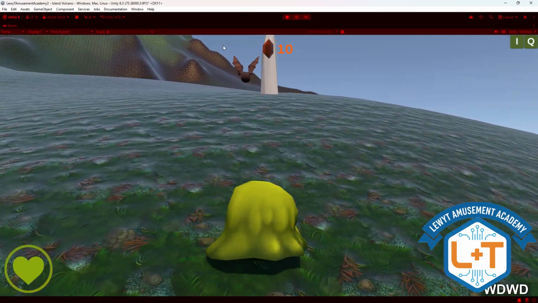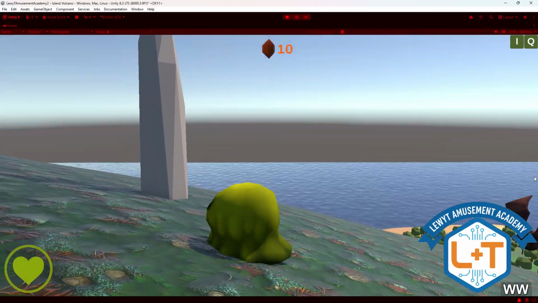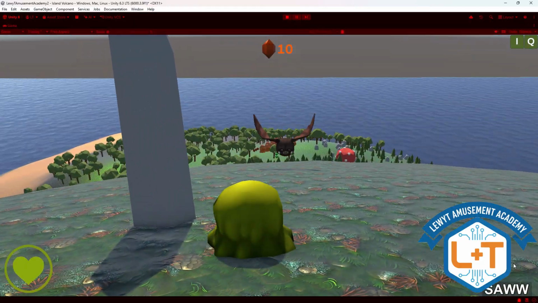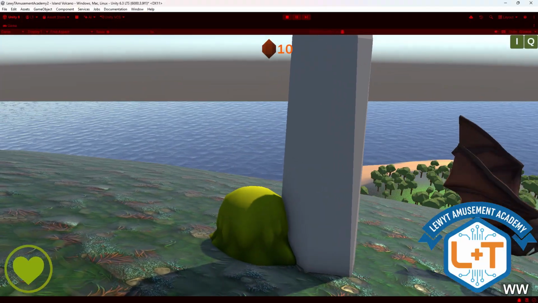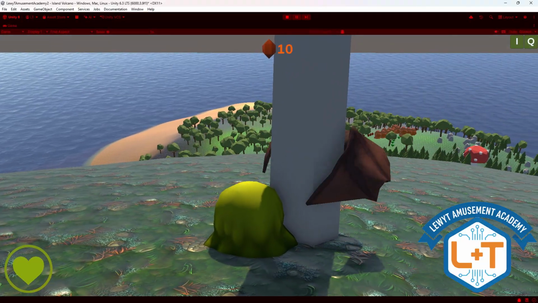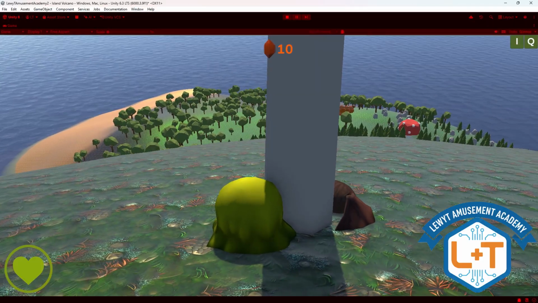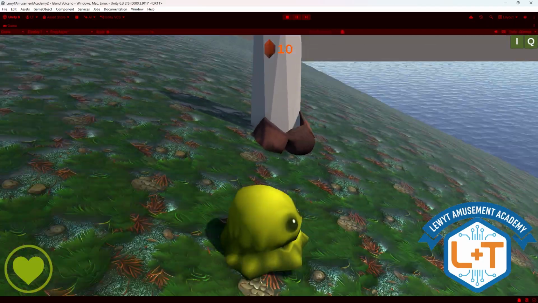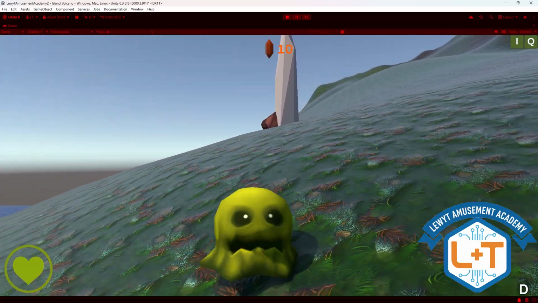Okay, there's that mean old bat. Let's see if we... Oh, here he comes. Dodge. Okay. Let's show him what's up. Hey, if we hide behind this rock, he doesn't hurt us, but he does seem to be hurting himself. Oh, there he goes. He has finished himself off. Let's get out of here before he respawns.